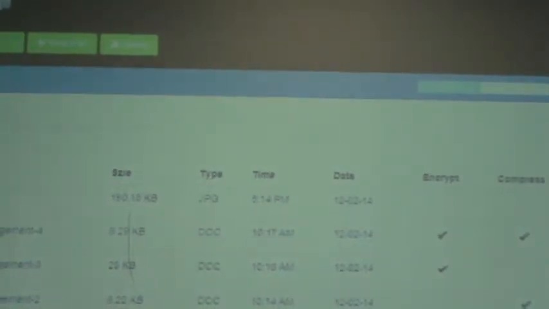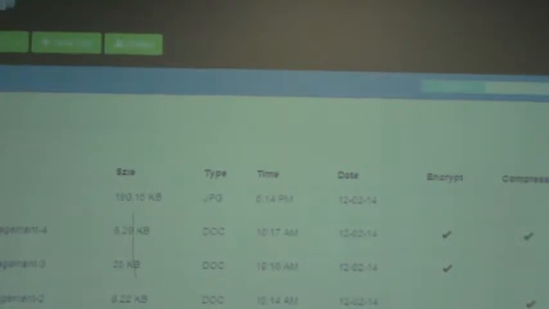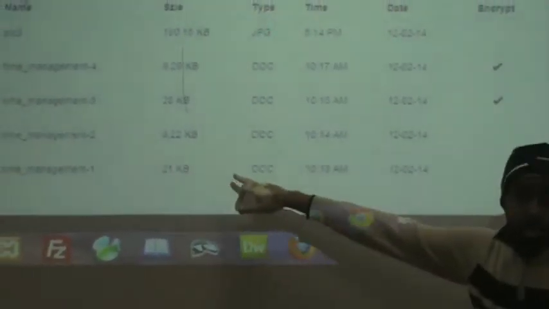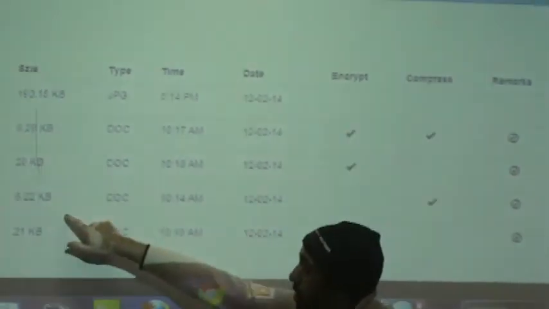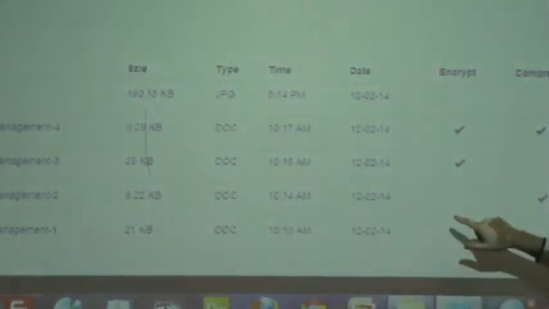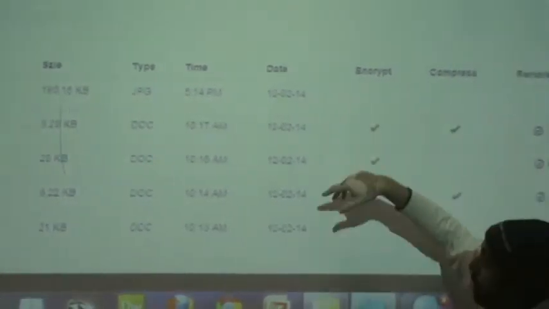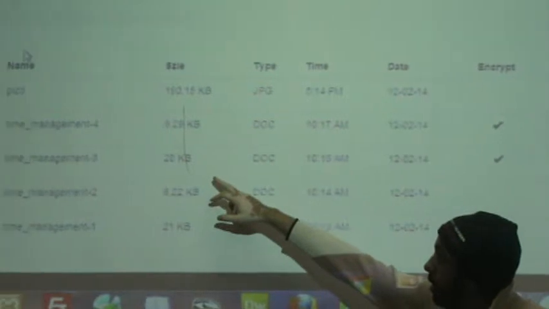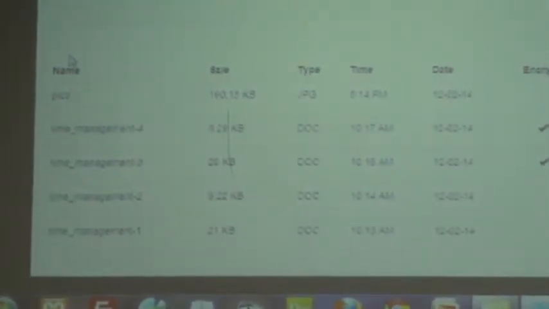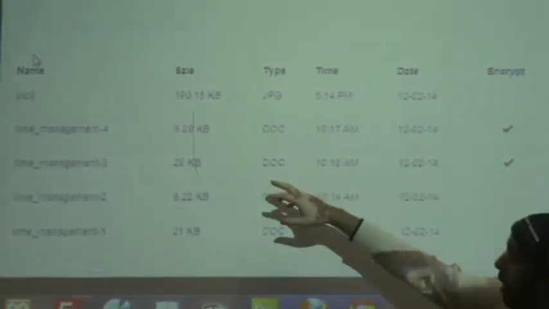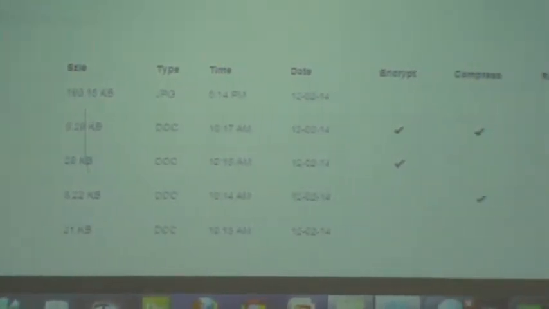Here's the list of files I put in before, to show you, my professor, the difference between the mechanisms of compression and encryption. The first one is the original size, 21 kilobytes. When I use compression, it gives me 6 kilobytes. When I use encryption, it gives me 28 kilobytes, which is more than the original. When I use both encryption and compression, it gives me 8 kilobytes.